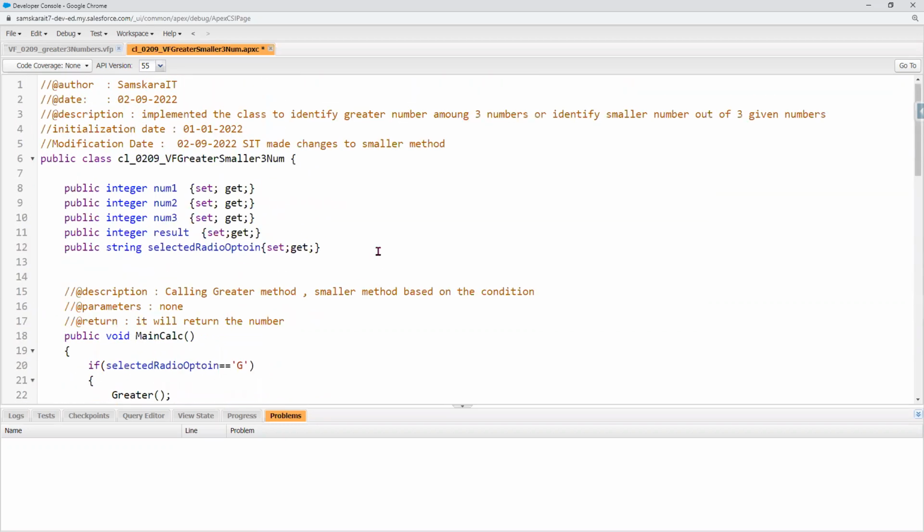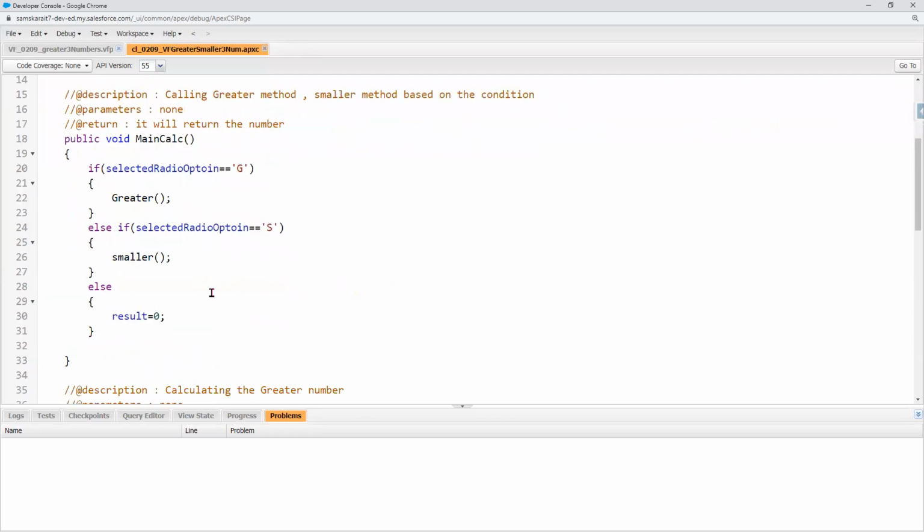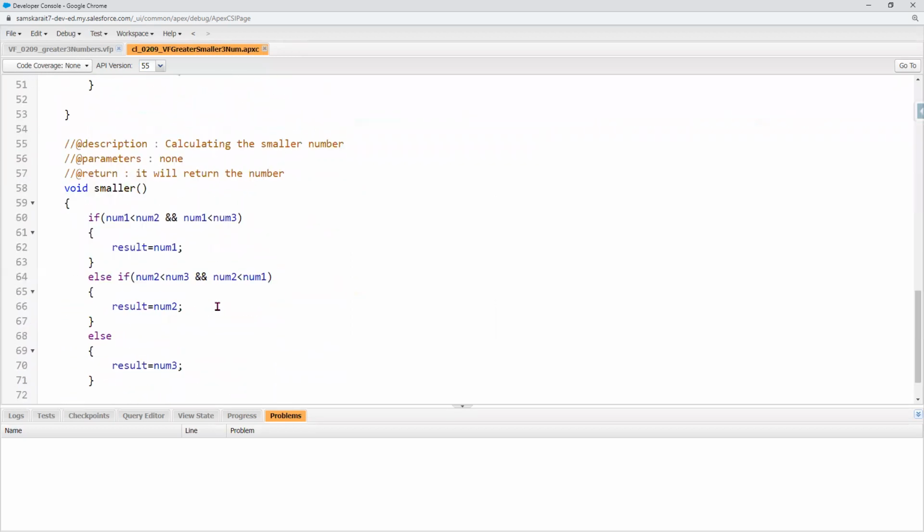Now this is how your code looks in real time. In real time, when you open any class, you will see at least 4 or 5 of these: who is the author, what is the date, and the description, initialization date, modification. This is exactly how we write in real time.